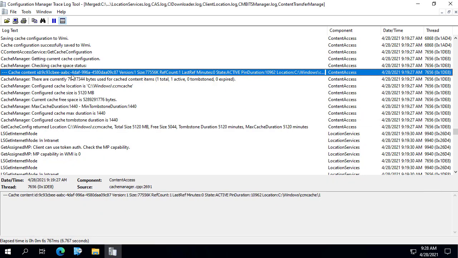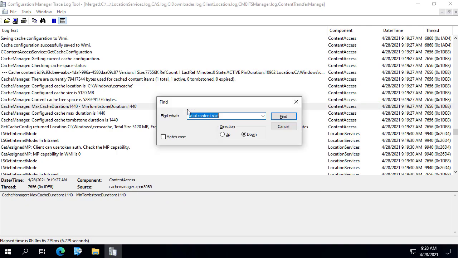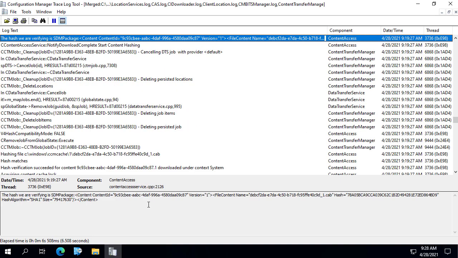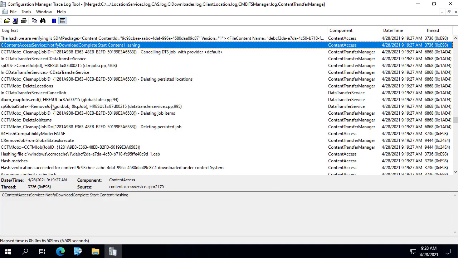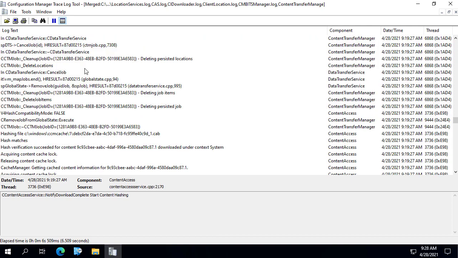Everything worked. We should even be able to see, for example, if we Control F the hash we are verifying. There we go. So this is part of the catalog. This is part of an update. It has a content ID. We've got a name, and then we have an expected hash, and the client and the Windows Update agent in this case are going to go ahead and validate that. So that has to pass. Start content hashing, and that does all get validated.